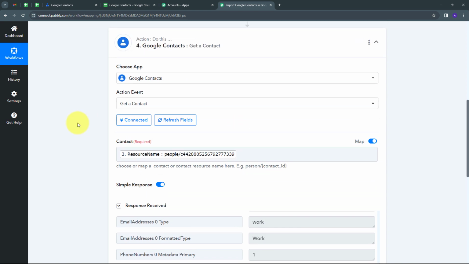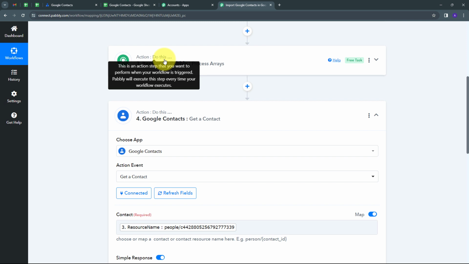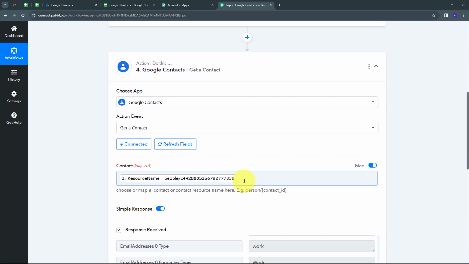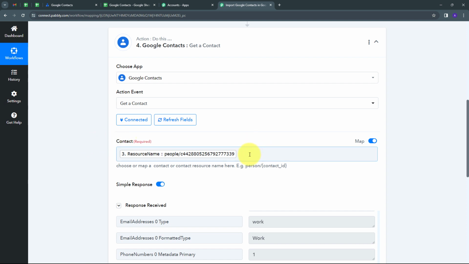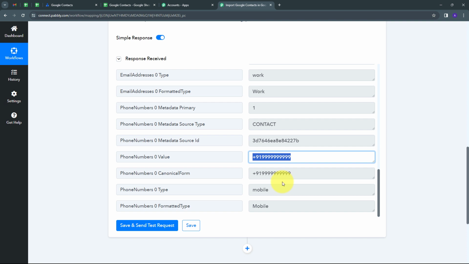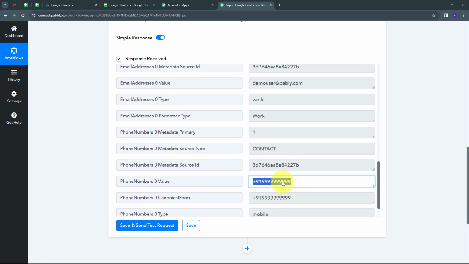Now what is going to happen is, by using the iterator, it is going to process my array and give me the details of new contacts one by one. So when my workflow is scheduled, it is going to process my array and give me the details of all the contacts that I have in my Google Contacts one by one. Similarly, whenever I get a new contact ID by iterator by Pabbly, it is going to map the new IDs one by one, and I'm going to get all the details of the existing contacts here by using these two steps. Now what I need to do is add these details in my Google Sheet.